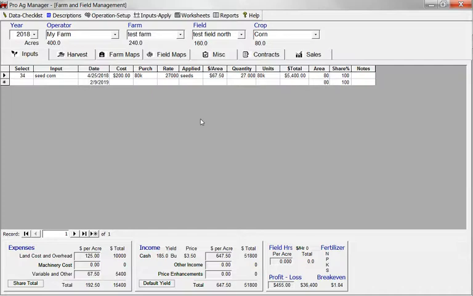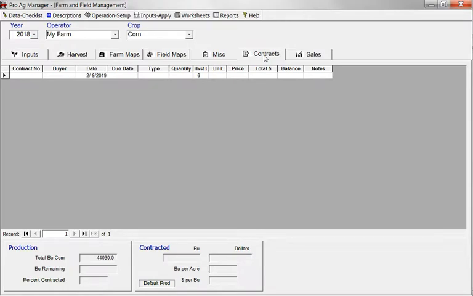When you select the Contracts tab, you will see the management selectors at the top of the screen change from Year, Operator, Farm, Field, and Crop to just Year, Operator, and Crop. This is because the Contracts tab and the Sales tab are designed around the common practice of grain being commingled in storage across an operation.